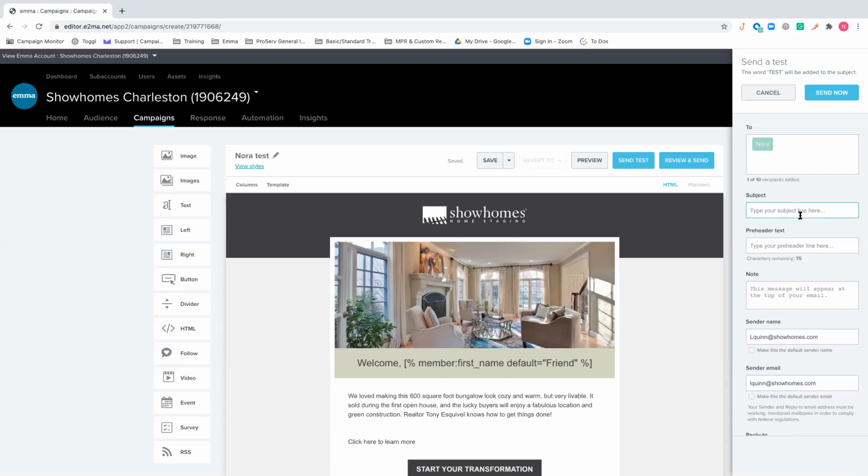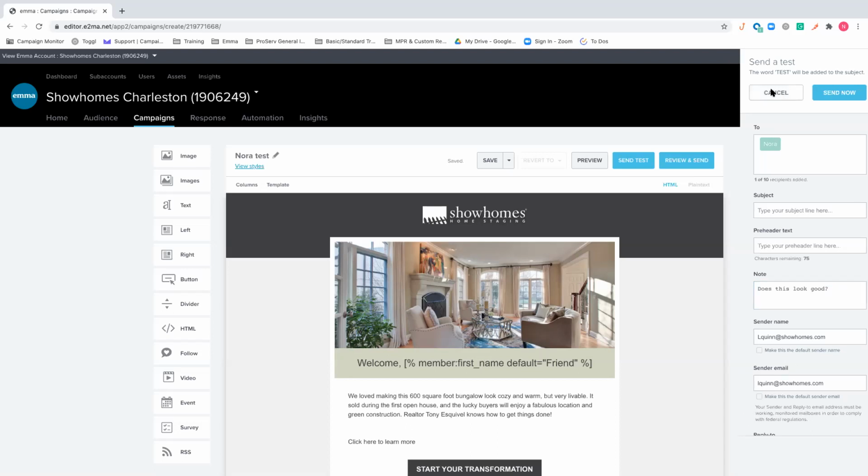Populate the subject line, pre-header text. So that's going to be a little bit of preview text that shows below the subject line for some email clients. And then you can also add a note. So if you're sending it to your colleagues, maybe you want to say, does this look good? They'll see that this email comes in with test added to the subject line. And that way you can check it out on your phone, maybe check it out on your desktop inbox, make sure it's looking good across the different email clients that you use, and just double check it before you actually send it. So you send the test right from there.